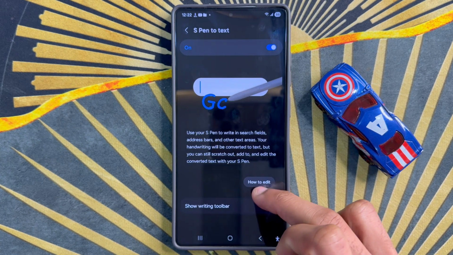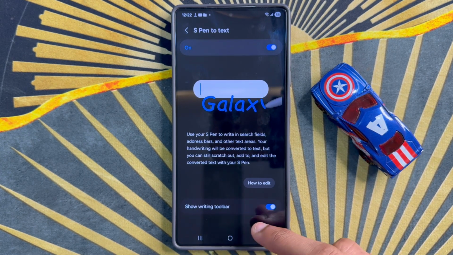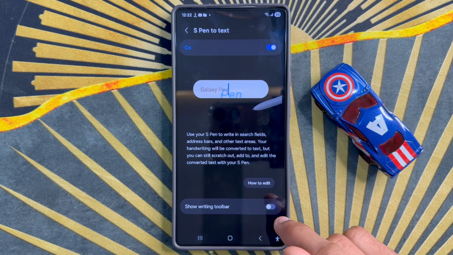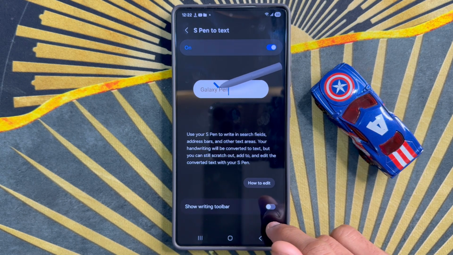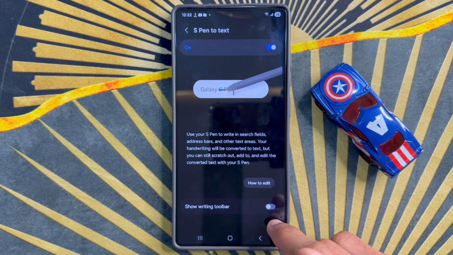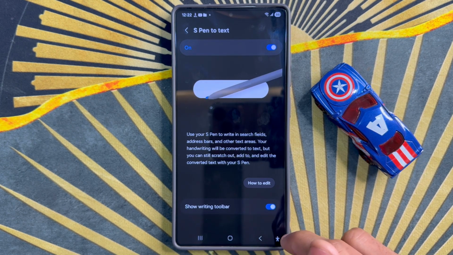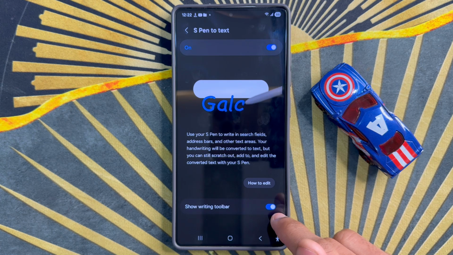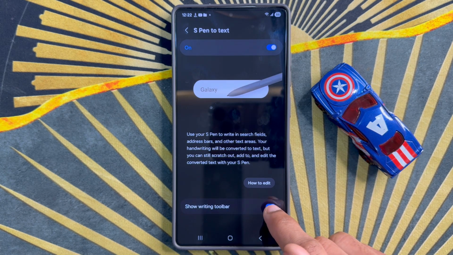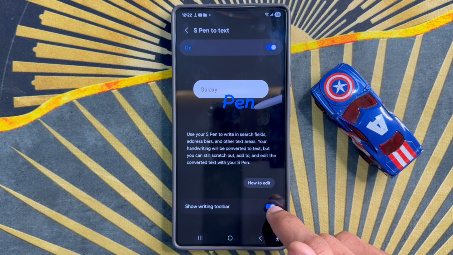After clicking on S Pen to text, you will see show writing toolbar is here. If you want to hide writing toolbar, turn off this button. After turning off this button, you will see writing toolbar is hidden. If you want to show writing toolbar, turn on this button. After turning on this button, you will see writing toolbar is shown. You can hide and show writing toolbar from here.